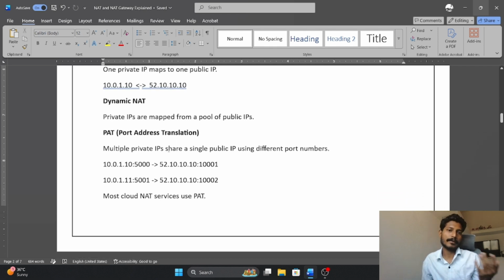Then we have port address translation. The request coming from the port will be mapped to your public IP address. That's the port mapping actually. Multiple private IPs share a single public IP using different port numbers.